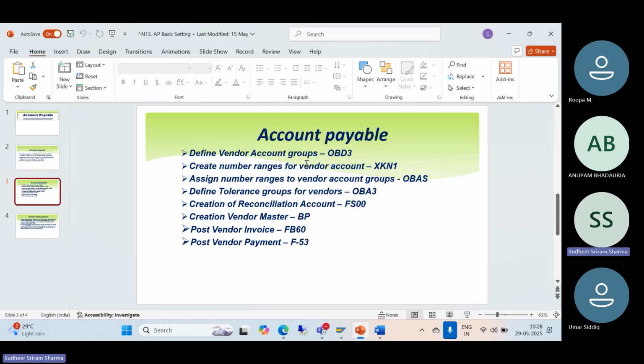We have to create the groups and the number ranges, and the number range should be assigned to the particular group. We have to create the tolerance group for vendors, the reconciliation account, and the vendor master. Vendor master means the details of the vendor that we put into the system, and we will be assigning it to our company code.